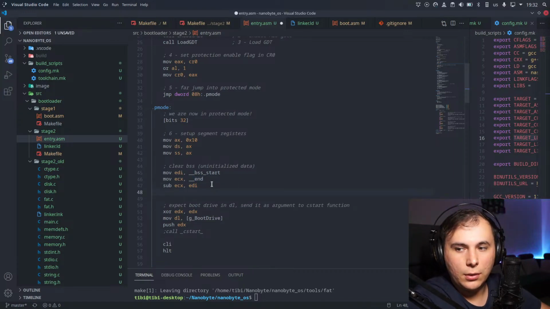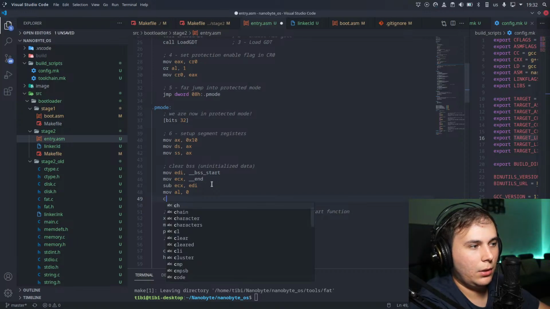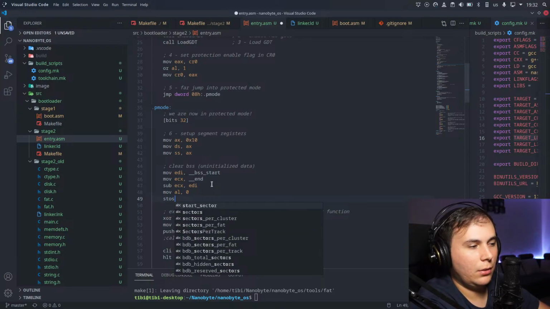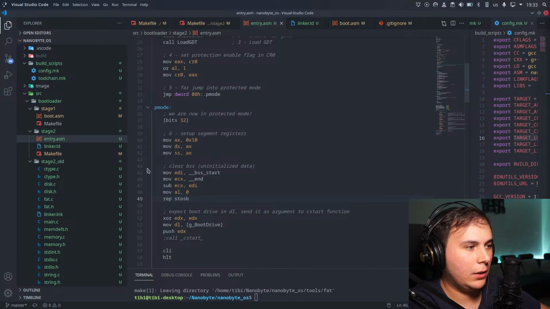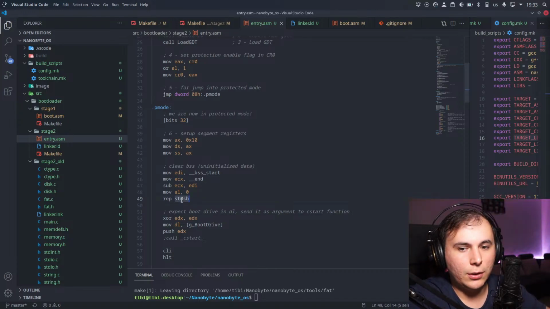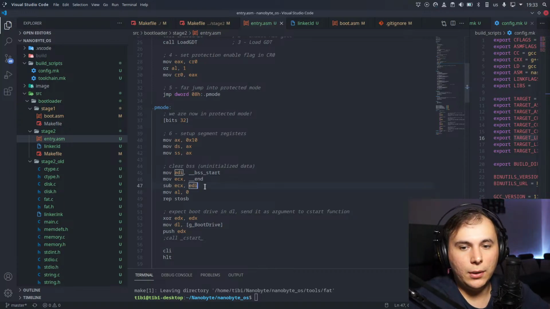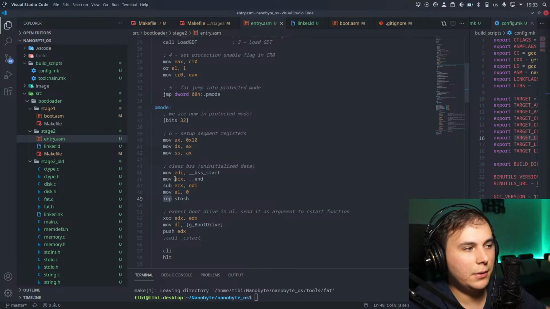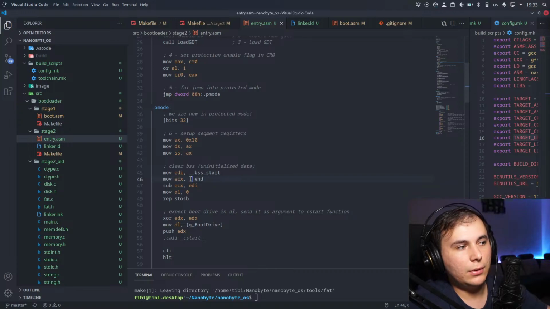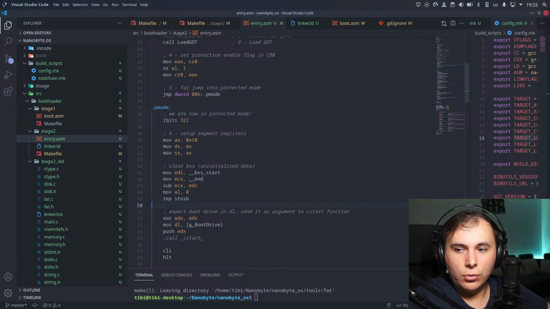And then what we can do is set AL to 0 and then use store string byte, and repeat that. So store string byte takes whatever value we have in AL and stores it into the memory pointed to by EDI, and then it will increment EDI. And rep is basically going to repeat all of this until ECX reaches 0. So it's going to count until whatever value we have in ECX, which is very cool.